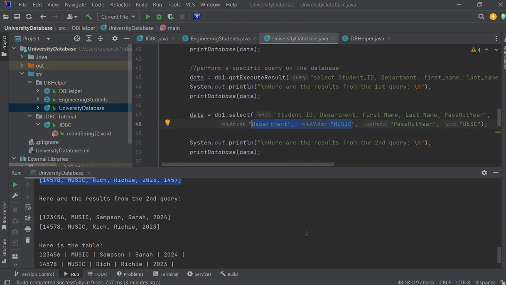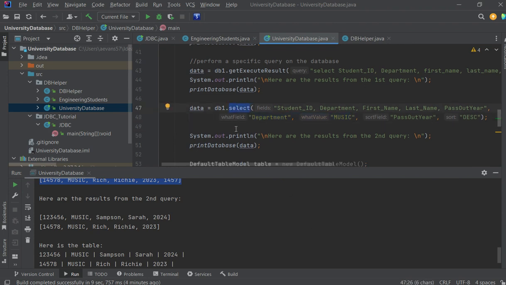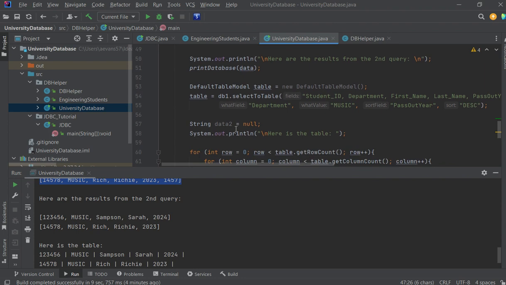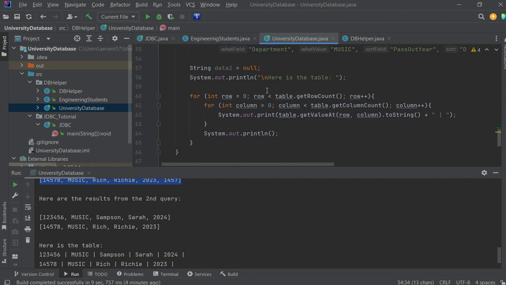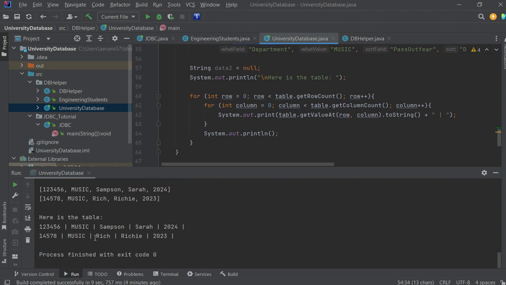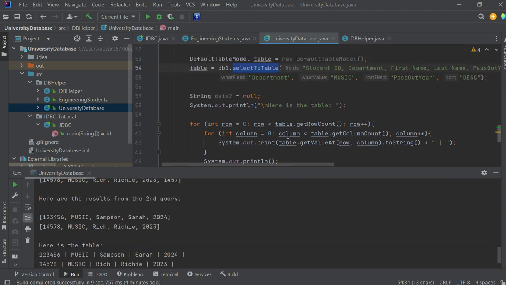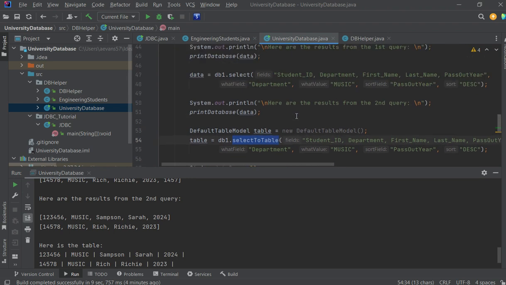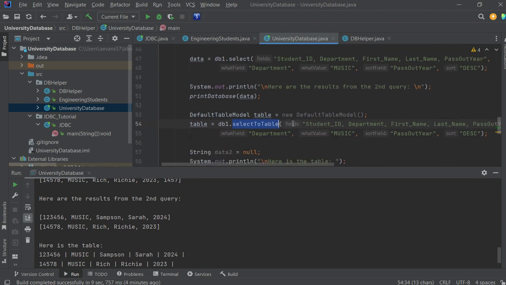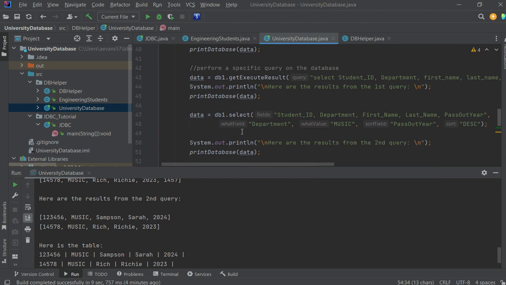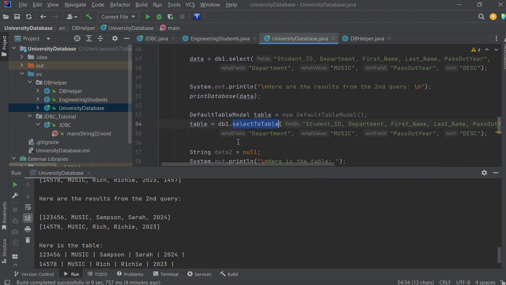So the first time that we did that query for students in the music department, we used a select method. The second time we performed the same query, we did select to table. So we got that data in a table and we printed out the table using the rows and columns. Here's that table using that nested for loop, using the rows and columns to print out the table. So it just shows you that the execute or select to table method and the select method will both work to give you the same result. It's just a matter of how you want to get that result and how you want to print it out.